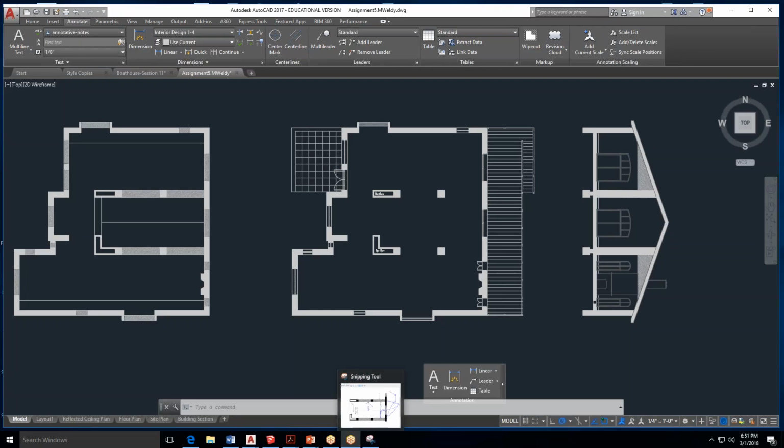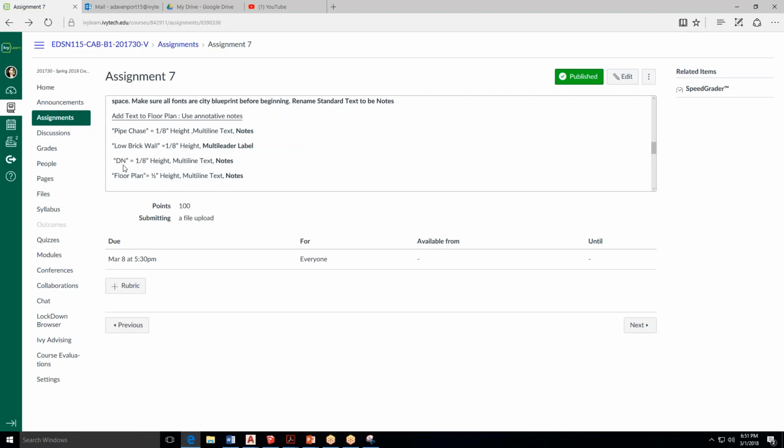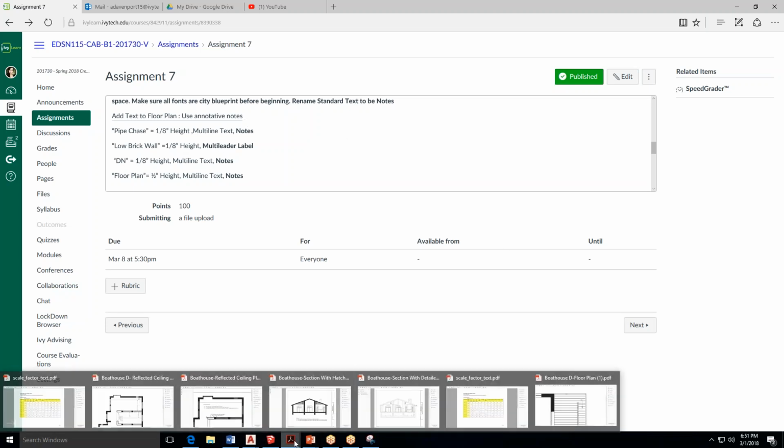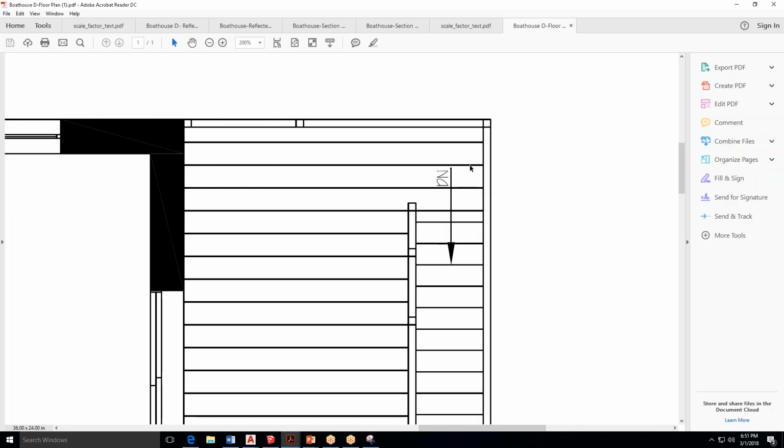All right. So it says under here, DN, assignment 7, and this is still annotative notes. So it's 1/8 inch. And then on our PDF, it's at the stairs over here. And ignore the arrow. The arrow is just an arrow, so it has nothing to do with the font. So we just want our text rotated right about there.